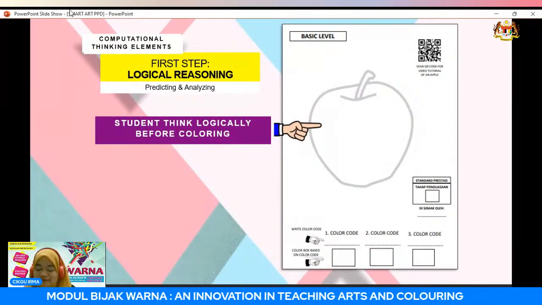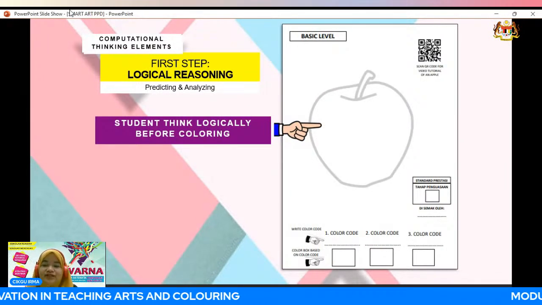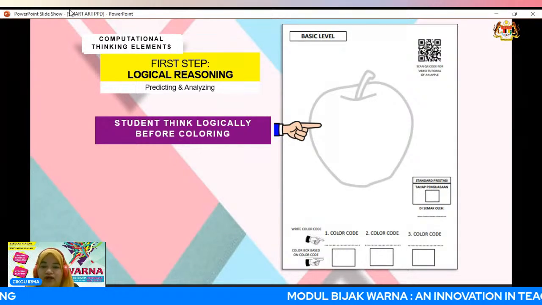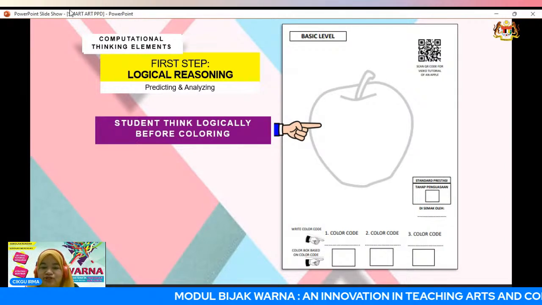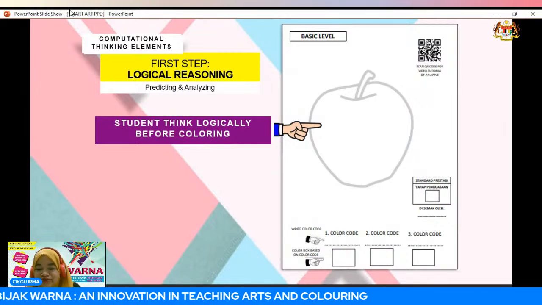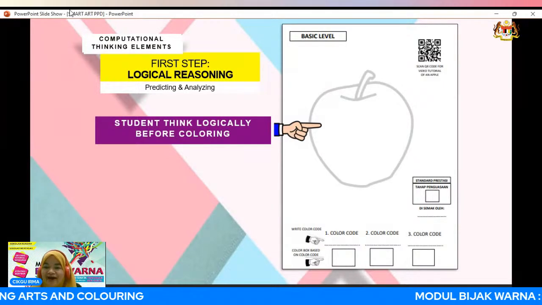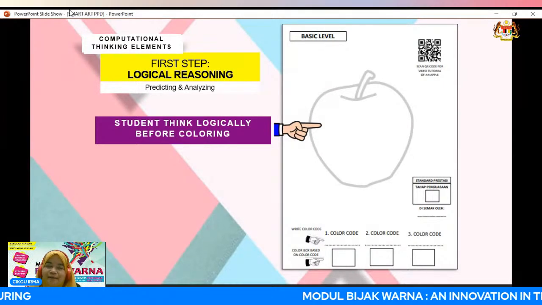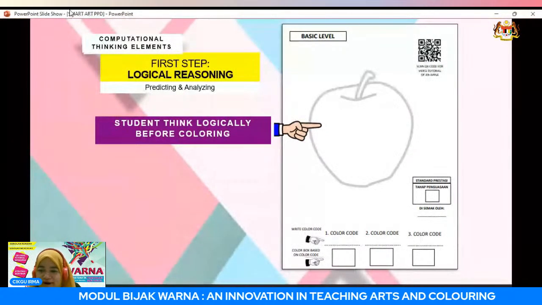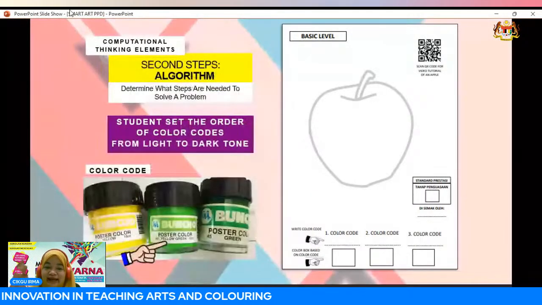Okay, let me show you. This is from the manual book. The teacher, non-option teacher or option teacher, can also use this module. First, logical reasoning. The student thinks logically before coloring. When they look at the apple, they think of three color codes that are suitable to color an apple. This is basic level. You can also use a single image, strawberry or orange, for basic level. And then think first, then see.